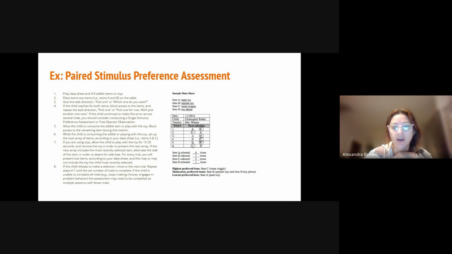The first trial, you're going to pair items A and B. Next trial, you're going to compare C and A. And third trial, A and D. By presenting it this way, each item will have the opportunity to be presented with the other at least once. So you give the direction or the SD, pick one or what do you want? And the child reaches for the item that they want. And then you just circle which one it is.